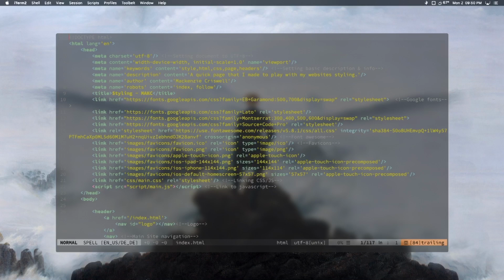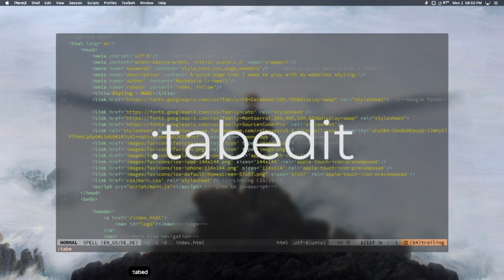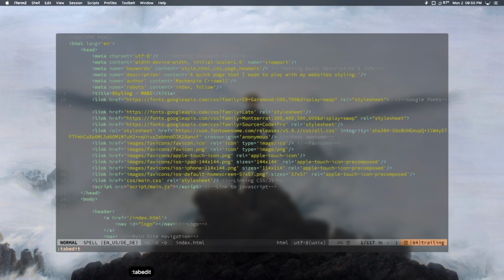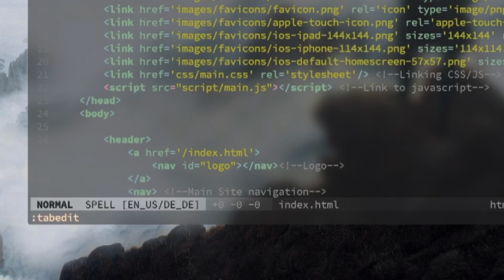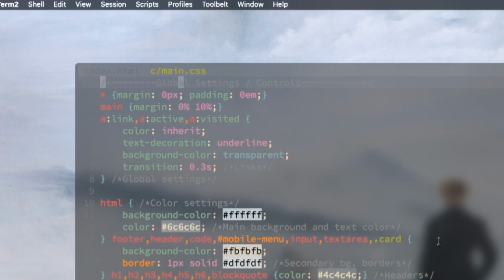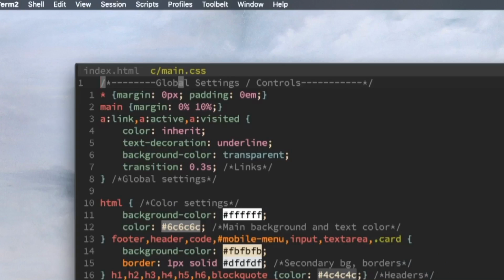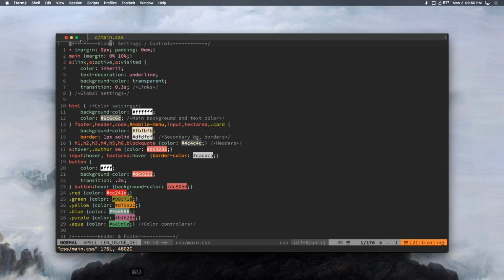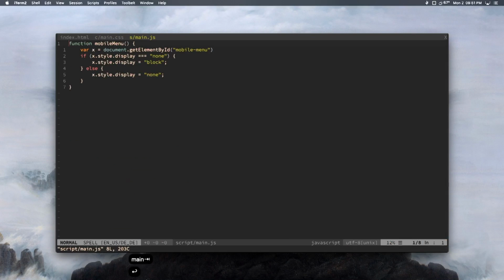But then if we use this nice little command called tab edit, we can open up a file in a new tab. So I'll go ahead and open up my CSS file. And you can see now, if we look up here, we have two different tabs open. I'm just gonna turn off the transparent background so we can get a little bit of a better look at that. And we can actually open up as many tabs as we want. I'm gonna open up the JavaScript file here as well.